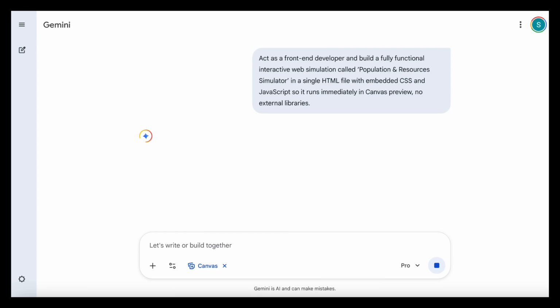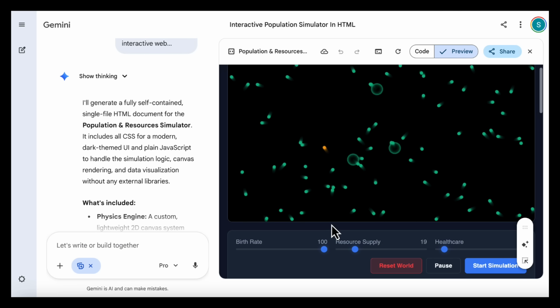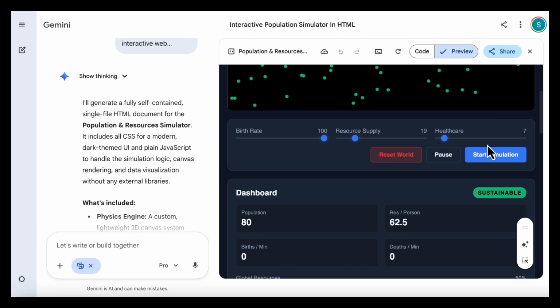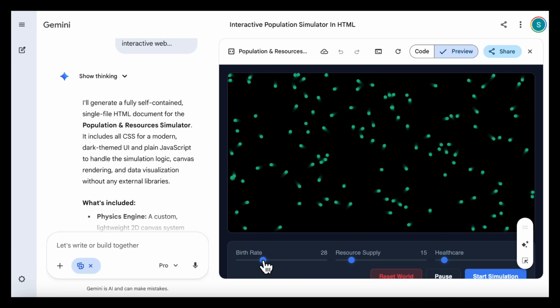And look at this. Gemini creates a full simulation of our model. You can see the simulation area at the top with the population moving in real time. Then here we have 3 controls: birth rate, resource supply, and healthcare. These sliders let you change the system conditions while the simulation is running.